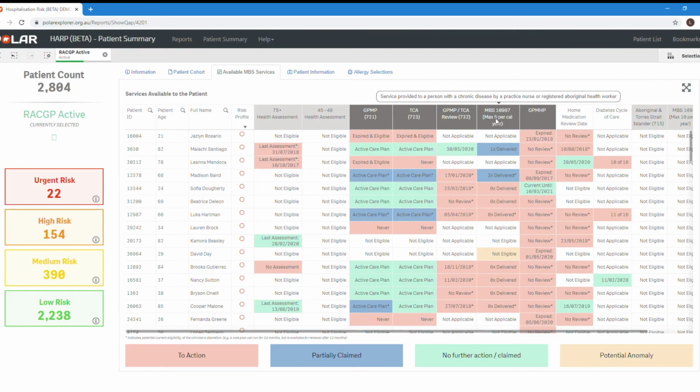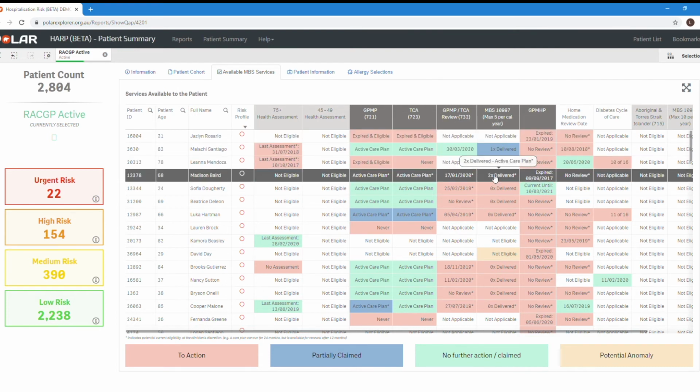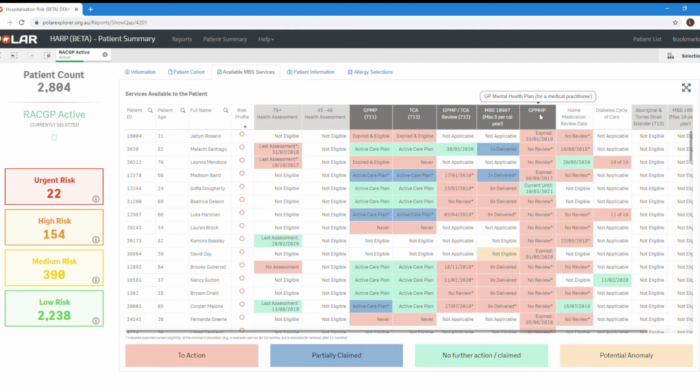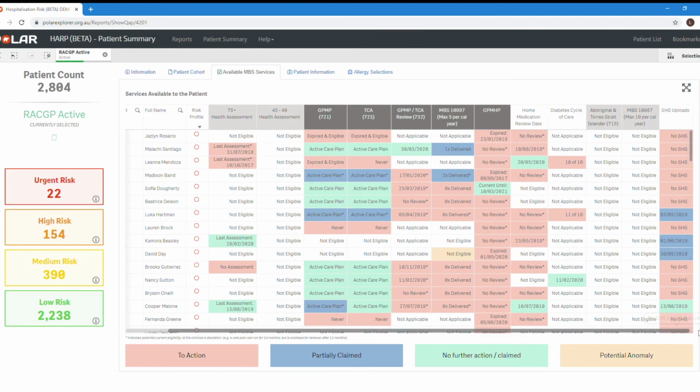if the patient is eligible for a 10997 and how many the patient has had, a mental health care plan, a home medication review, diabetes cycle of care if that's applicable, Aboriginal and Torres Strait Islander status of a 715. I'll just go down and scroll across the screen so that we can see the rest of it. The MBS item number of 10987 for Aboriginal and Torres Strait Islander status patients, and whether the patient has had a shared health summary uploaded or not.